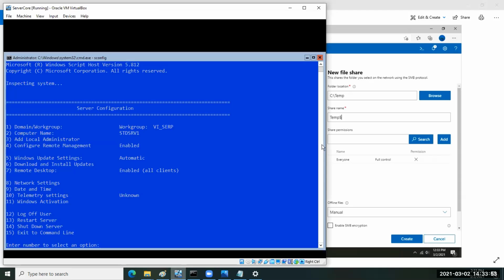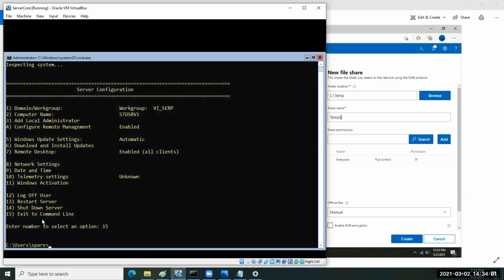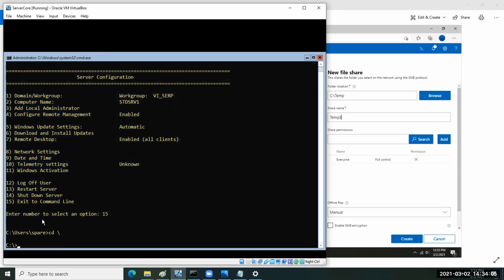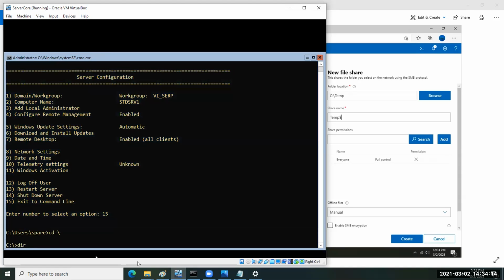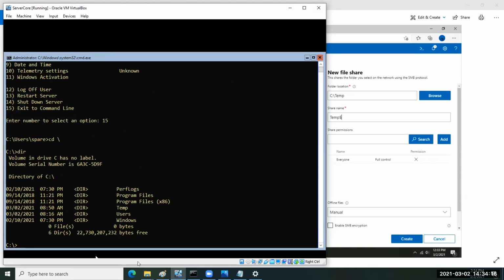On my server, I have a directory called temp. So I'm gonna exit to the command line, and I'm gonna go ahead and back up a minute. I'm in the root. I went to change directories to the root of the C drive, and I'm gonna issue the directory command because I want to see what's there. I have a temp folder. I want to create a temp share.